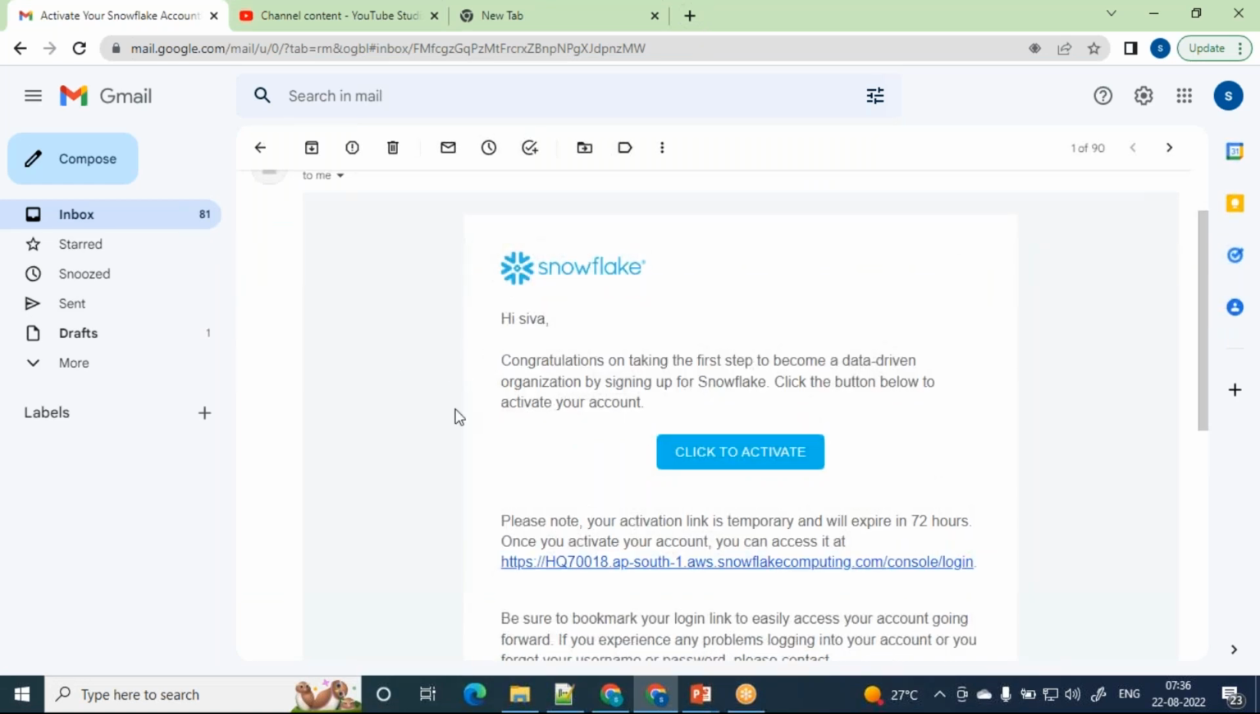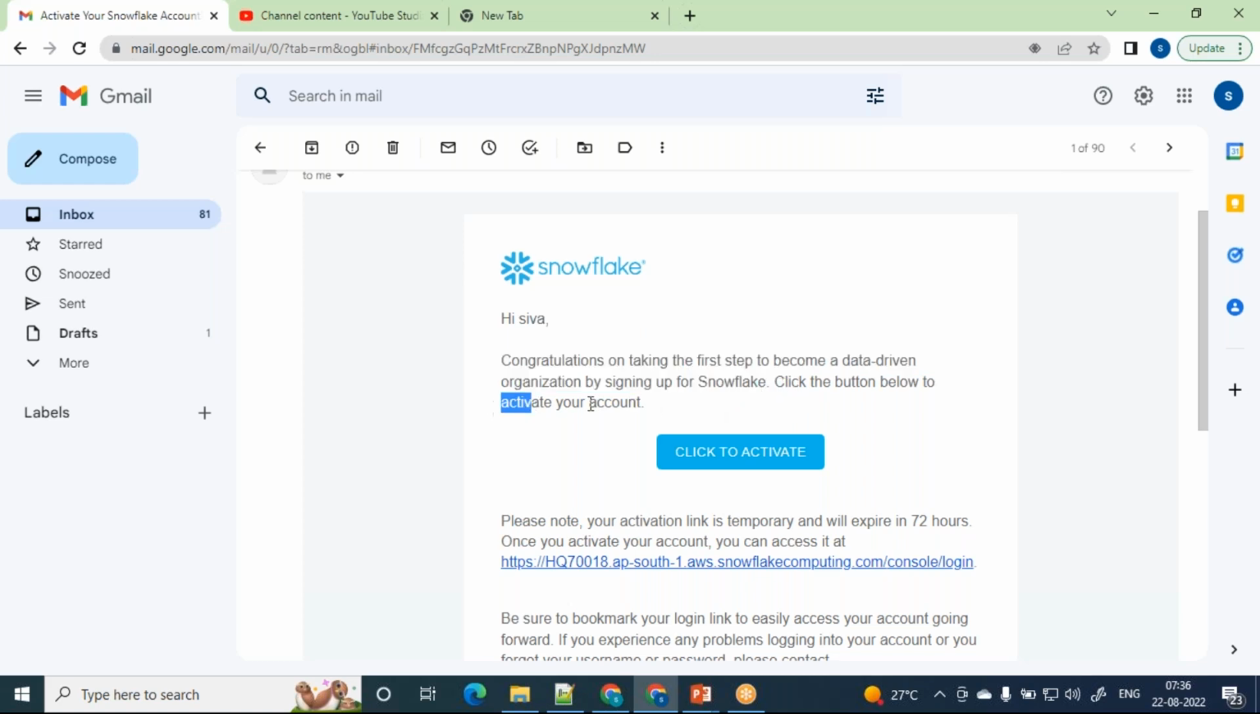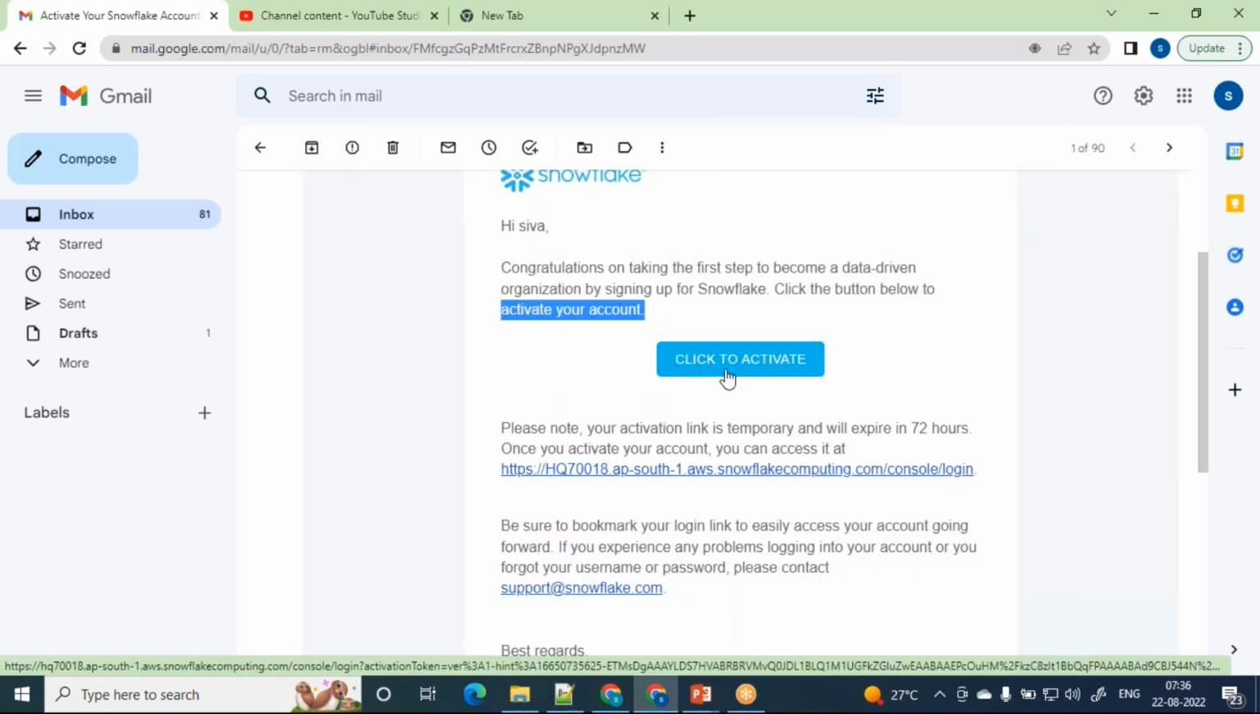See here what they are trying to say. Congratulations on taking the first step to become a data-driven organization by signing up for Snowflake. Click the below button to activate your account. My account is not yet activated; you have just created an account. For activation, you need to click here. Click to activate. It will redirect you to the URL of your Snowflake account.